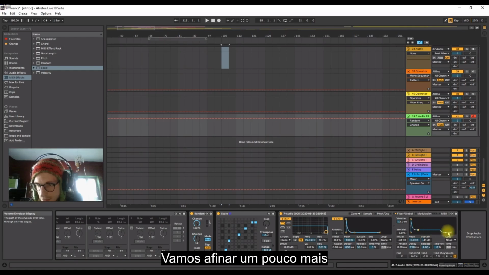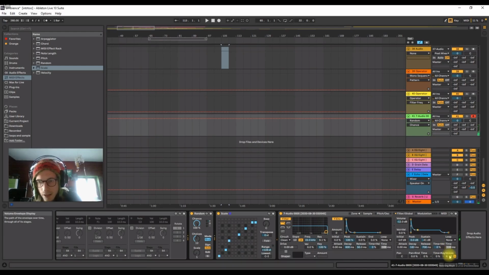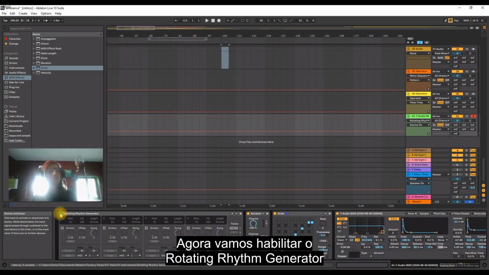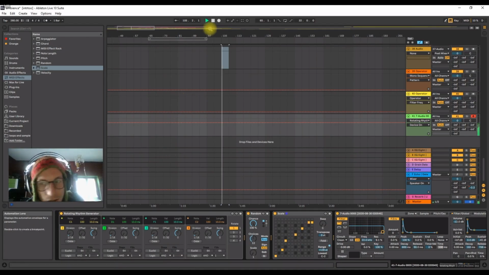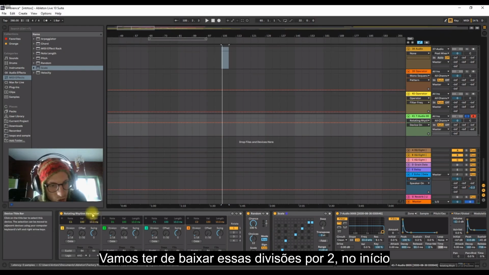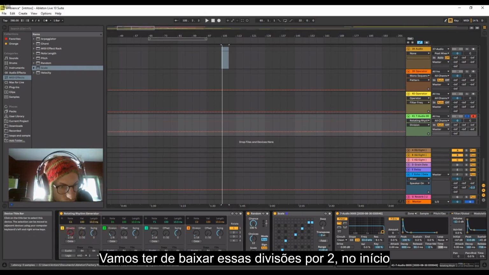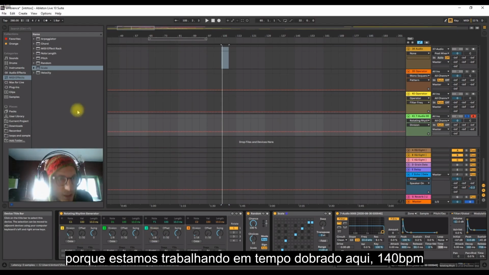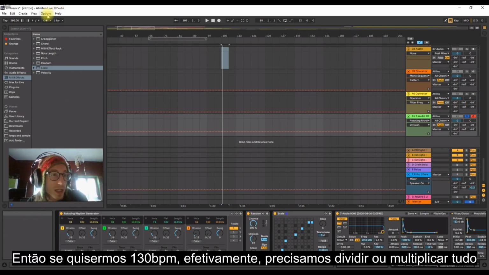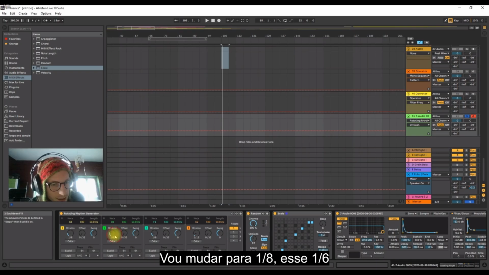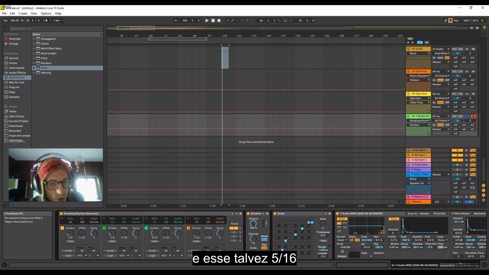Let's give it a little bit more of this pluck. Less of it, I mean. Less of the release. Cool. And now let's enable the rotating rhythm generator. We will have to lower these divisions by 2 at the start, because we are working in double time here, as you can see, 260 BPM. So if we want 130 effectively, we need to divide or multiply everything. I'm going to change this to a 1/8, this to a 1/6, and this to an oddball, maybe like 5/16.